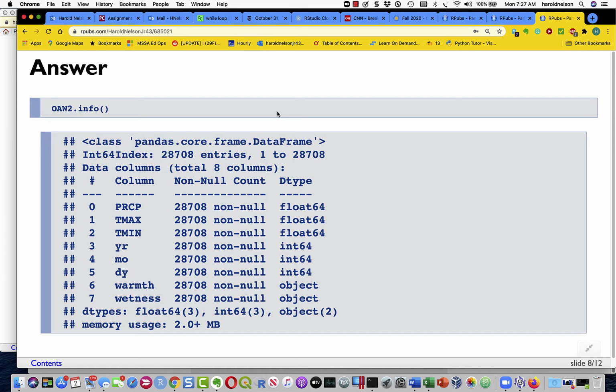So OAW2.info, and this is what it tells you. It says that this is a Pandas data frame, and it tells you that there are 28,700 entries or rows, and they're numbered 1 through 28,708. And then you have the columns that are there. PRCP, of course, if you've been in Olympia, you think about precipitation or rain quite a lot, and that's the recording of rain. There's the maximum temperature, there's the minimum temperature, year, month, and day. I think those are kind of obvious.